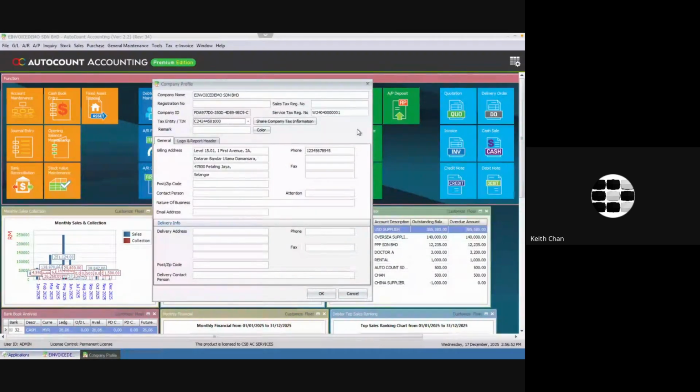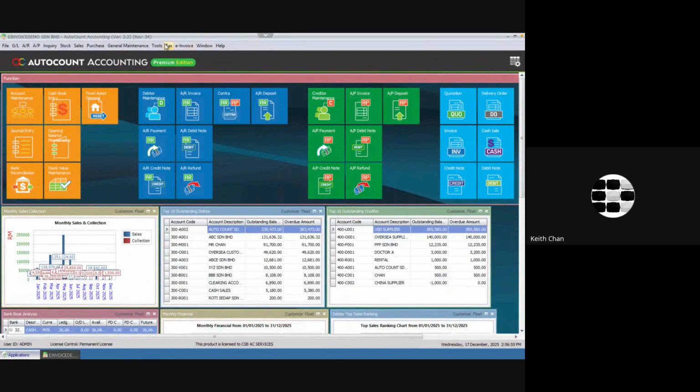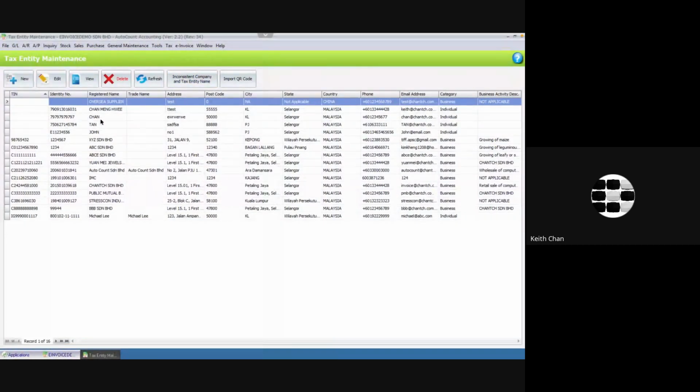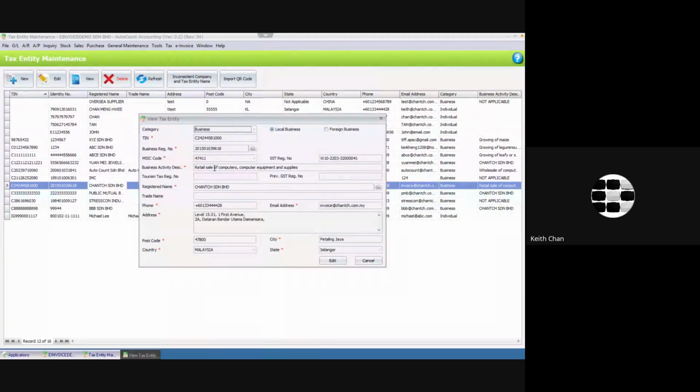For example, I go to tax entity and show you. Actually, they are the same thing. Let's say I copy this business registration number. If this is a valid registration number, you can click on this search TIN, and then click yes. Then the system will automatically get the TIN number for you. This is a very quick, very good feature.